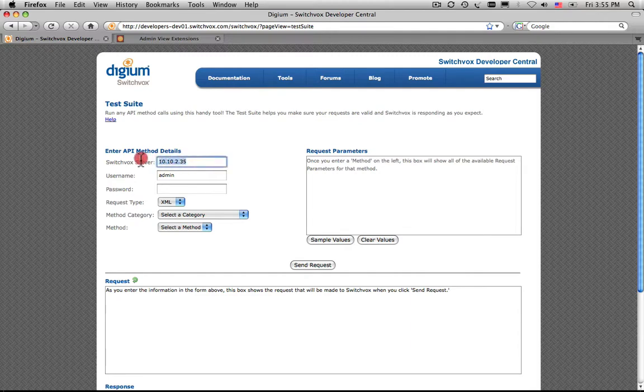One of the first things I did was I typed in my own PBX server here, 10.10.2.35. You might want to type in your own PBX as long as it's externally accessible. A good one if you're just looking for testing is to use demo.switchvox.com, which defaults in this box. The next thing you want to do is type in your admin and your password to your PBX. So I'm doing that right now.